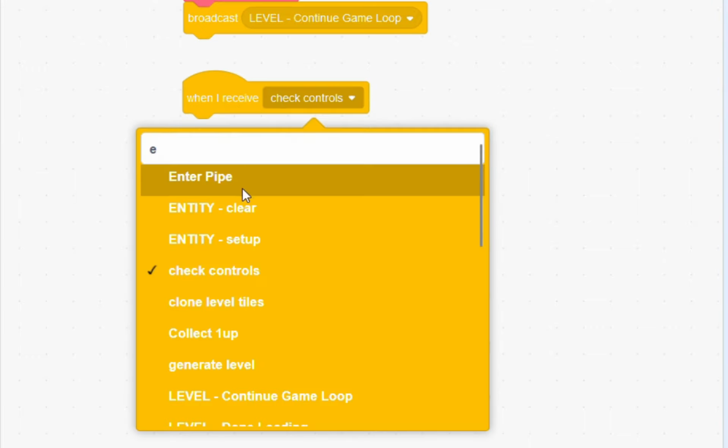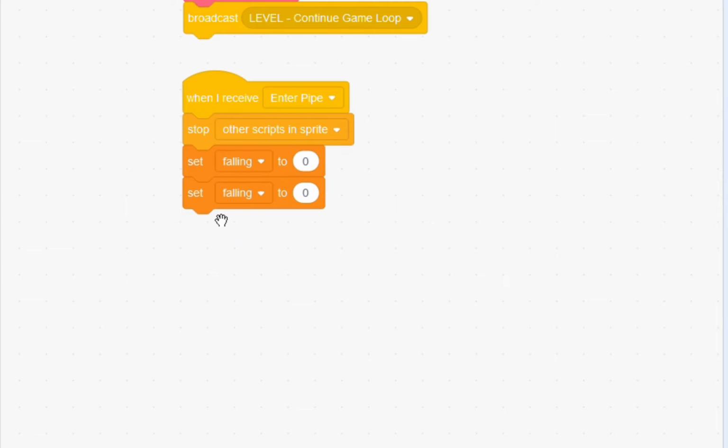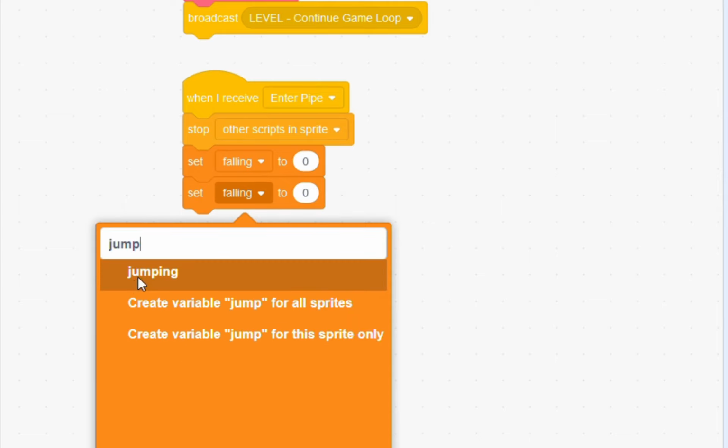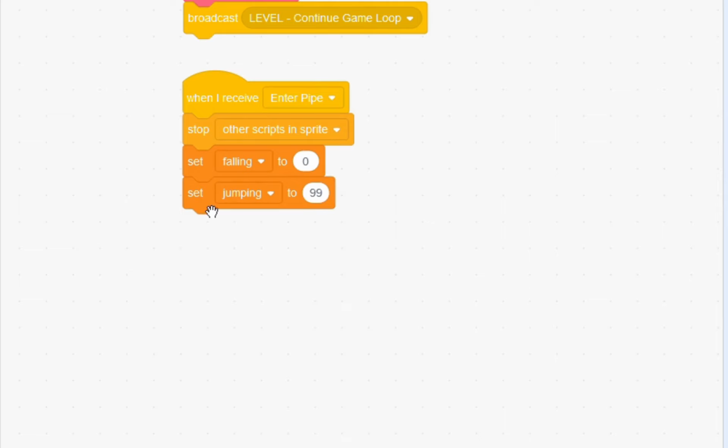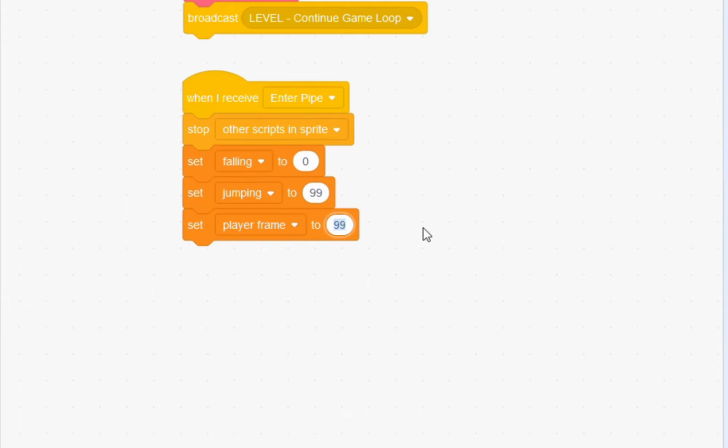When I receive enter pipe, here we're going to be playing a multi-frame animation, and we need to stop the other script in sprite, which includes the game loop. So stopping other scripts in sprite will stop everything except for just this script. Let's begin by setting some variables to 0, just resetting some variables. We'll set falling to 0, set jumping to 99, so we cannot jump the frame we leave the pipe. And I'll also set player frame to 0, so we display the normal idle costume.